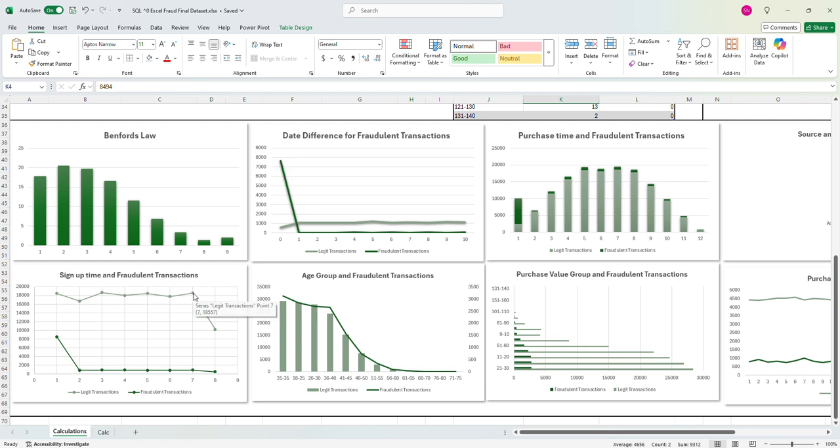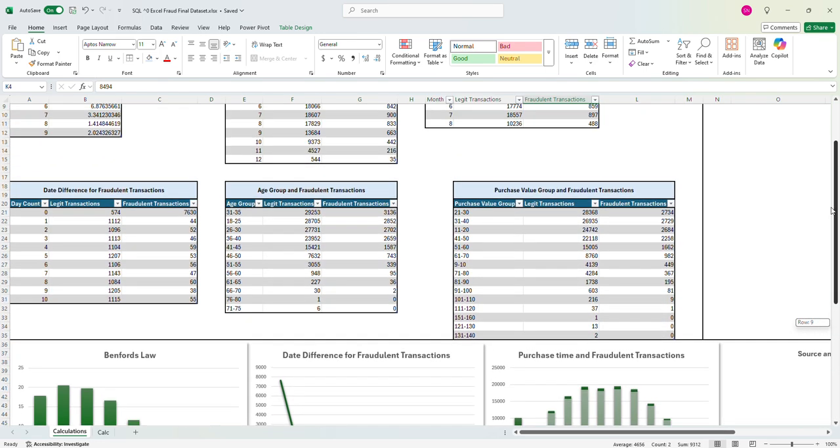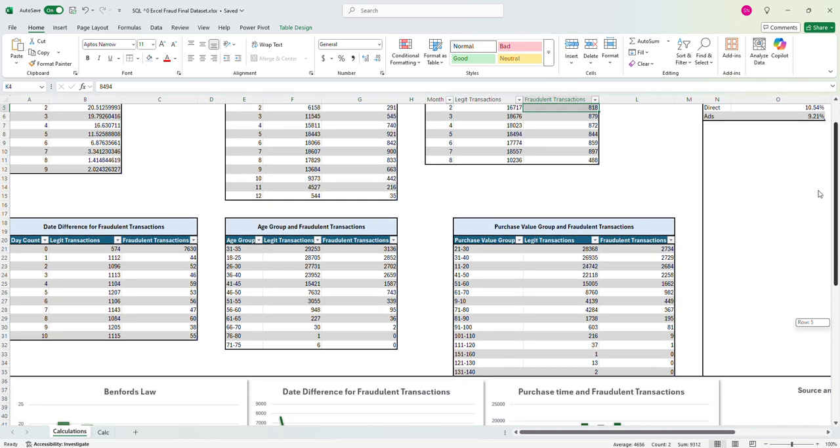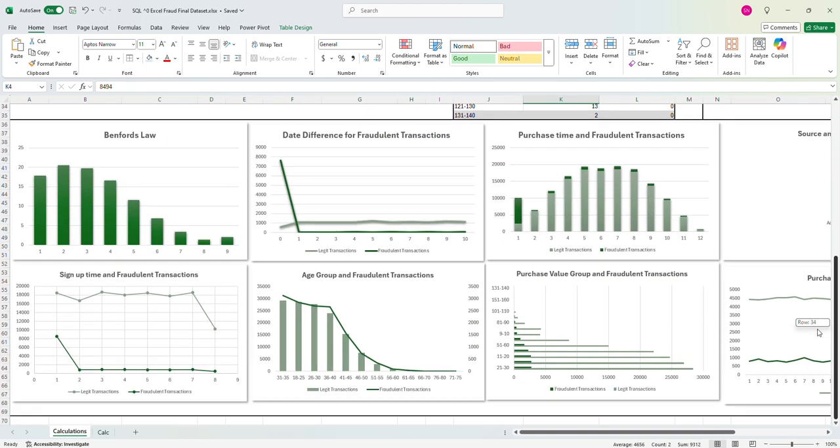However, we also see a large drop of legitimate transactions from month 7 all the way to month 8, right? So that's a big drop. That's about, I would say, yeah, that's about a 50% drop within just 1 month. And we also see a 50% drop in fraudulent transactions from month 1 to month 2. So that's very interesting. Okay, awesome. Now the next one is age group.